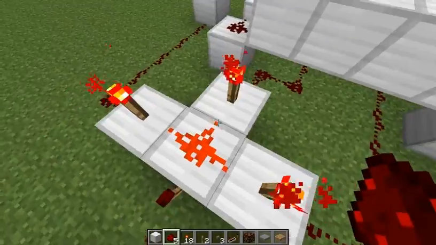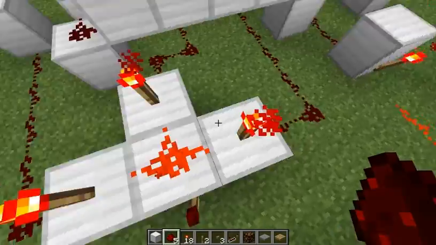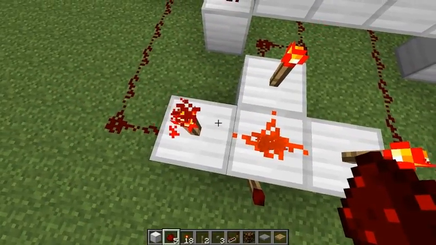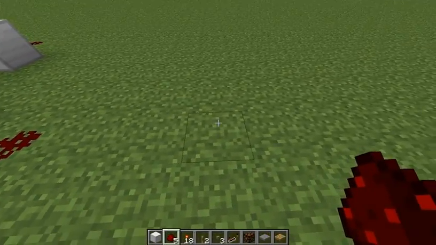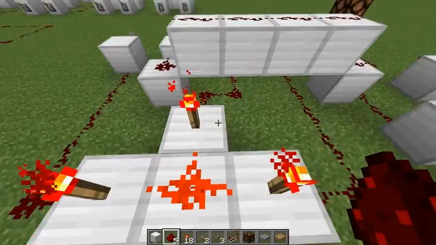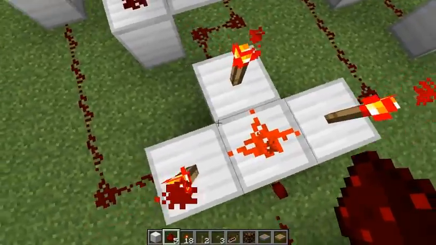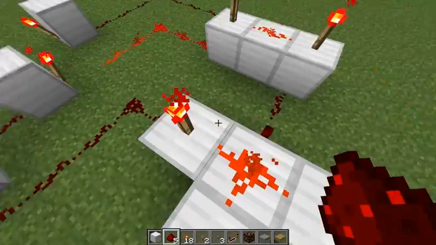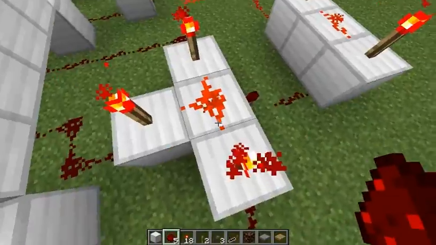If you wanted to have 4 inputs, you would basically have to use 2 AND gates and then have those lead into another AND gate. So you have to use 3 AND gates as opposed to just 1 as I have here. But yeah, that's basically how that works.